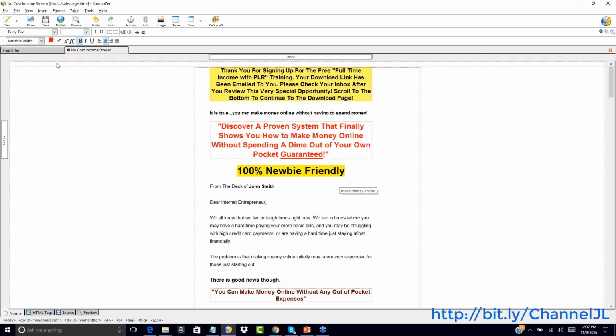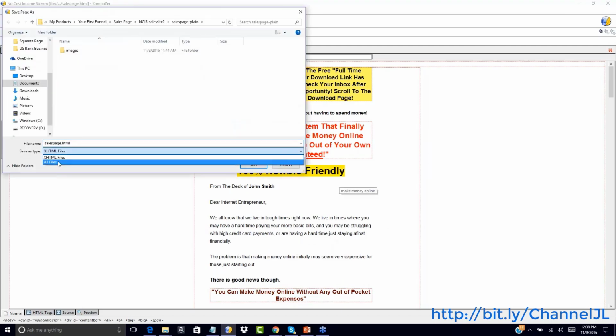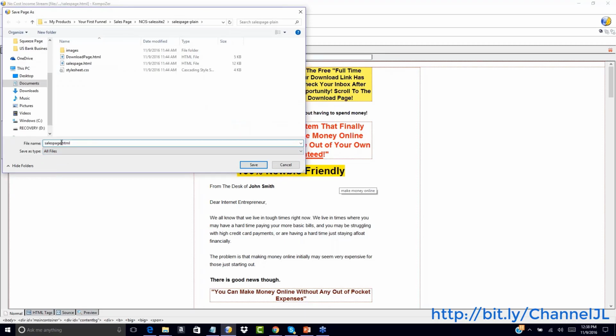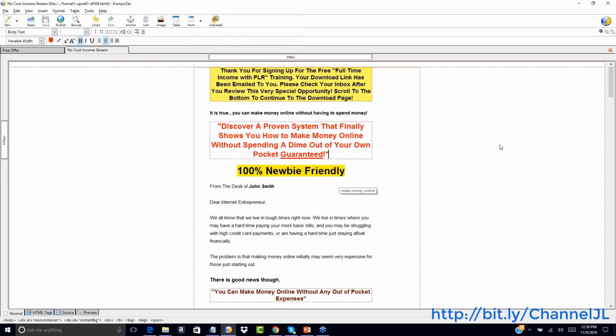So the next part of the process is we're just going to save this. I'm going to go to File, Save As, and save this with a special name just so I know where it's at. I could call it funnel 1, upsell 1, DL568. We'll just make a random letter there. So funnel 1, upsell 1 DL568. Click on Save.